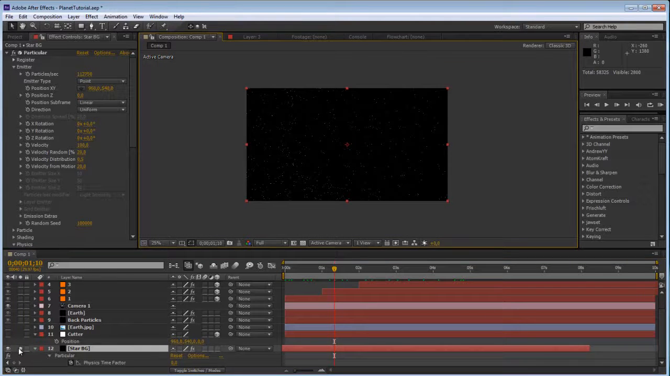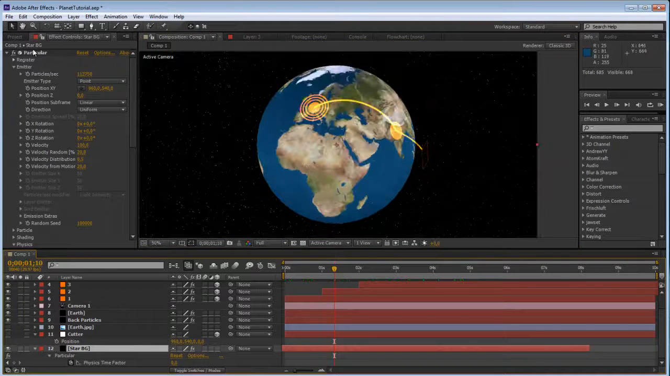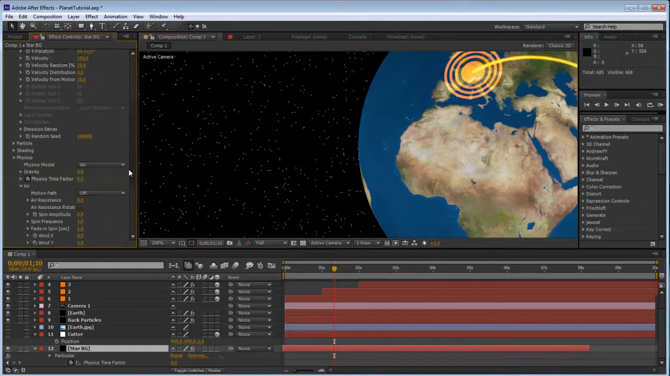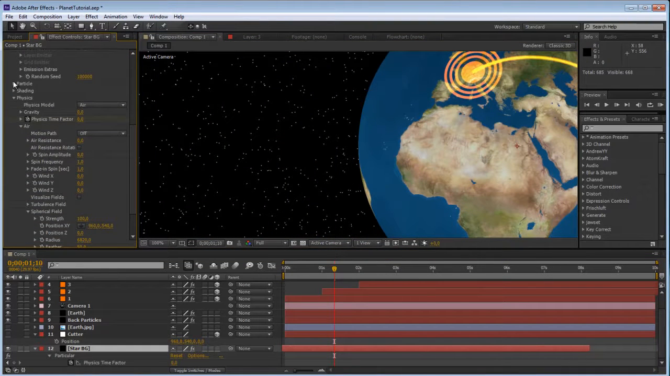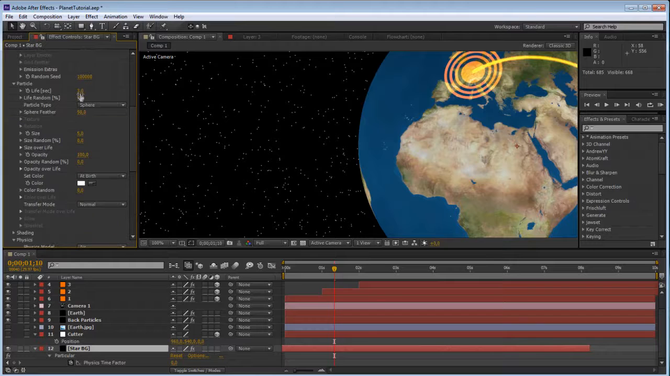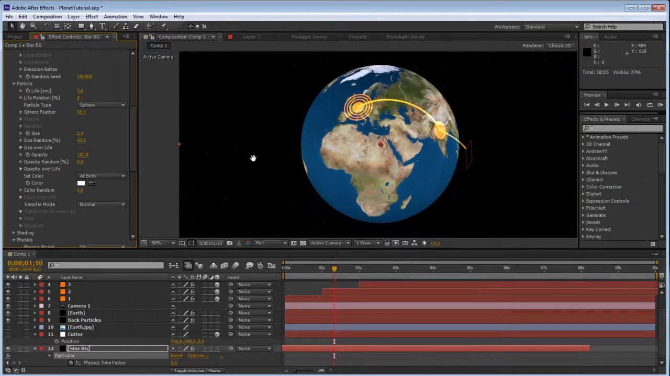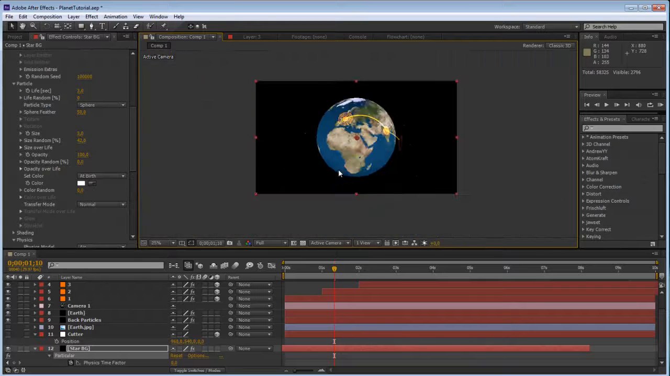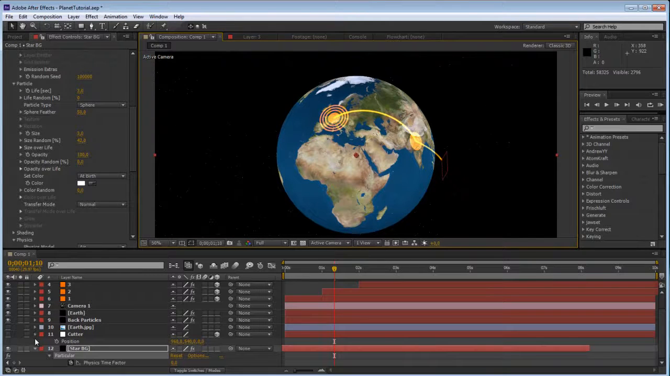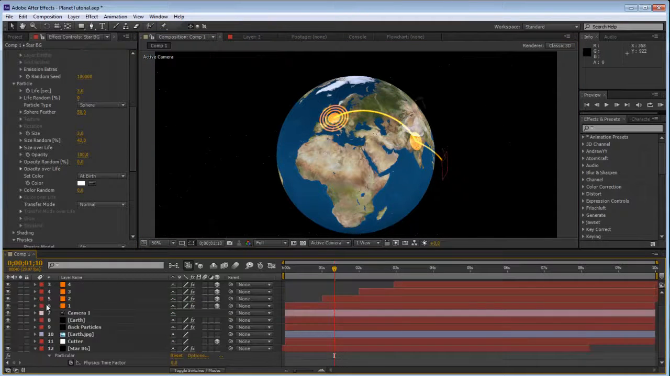Good. So let's turn everything back on, and we might want to make these a bit smaller. The particle size, let's put that down, maybe a bit of size random. Again, that's pretty good. Alright, so let's quickly create a camera, a very simple camera rig.